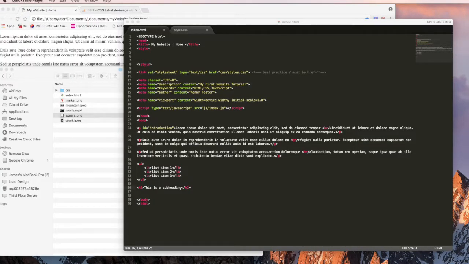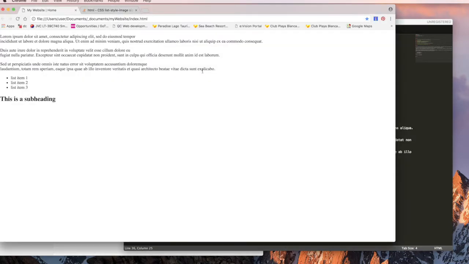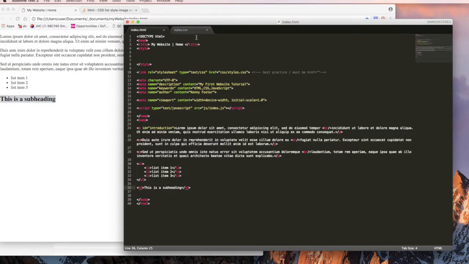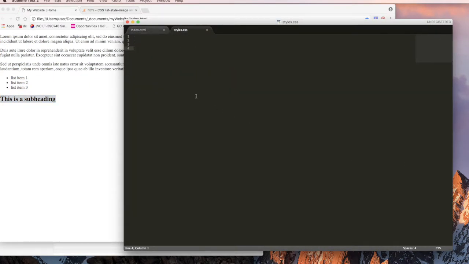Now let's look at pseudo elements. A CSS pseudo element is used to style a specific part of an element. For example, it can be used to style the first letter or line of an element. You can insert content before or after the content of an element. The syntax is as follows: you have the selector, then two colons and then the pseudo element, and then you open up the curly brackets, and then you have the property and the value within that.